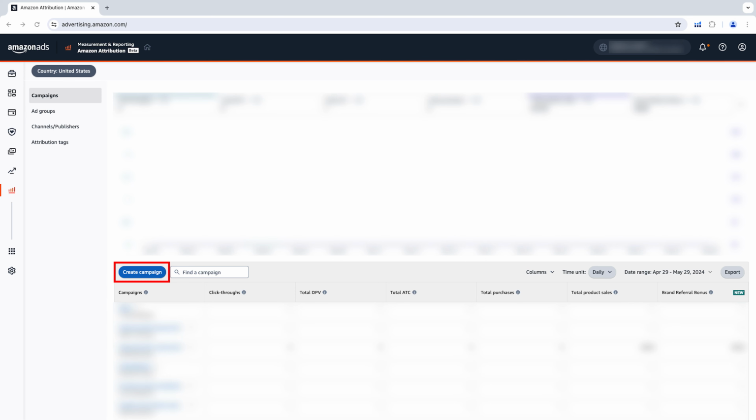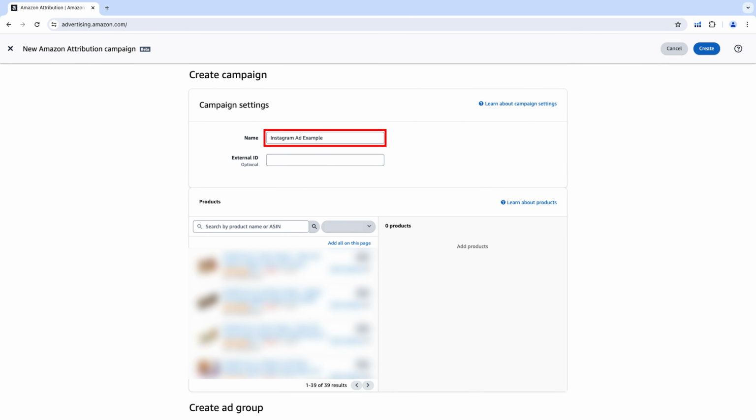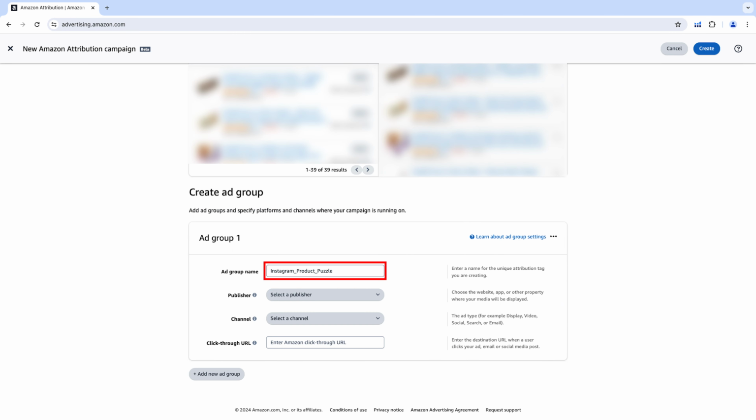So let's create an Amazon Attribution campaign using our earlier Instagram example. You want to begin by selecting Create Campaign. For this example, we'll choose Create Manually. You'll want to name your campaign, select the products you want to track, name your ad group, and then select a publisher, which will be Instagram for this example. The channel will then auto-populate. Go ahead and copy and paste the link to the product you're promoting, and finally, create the campaign.